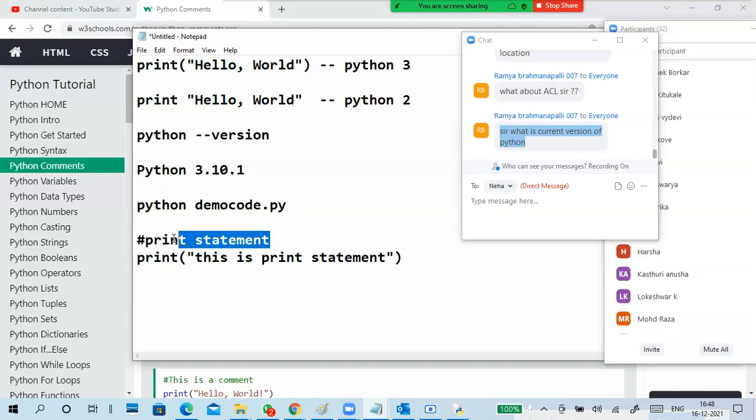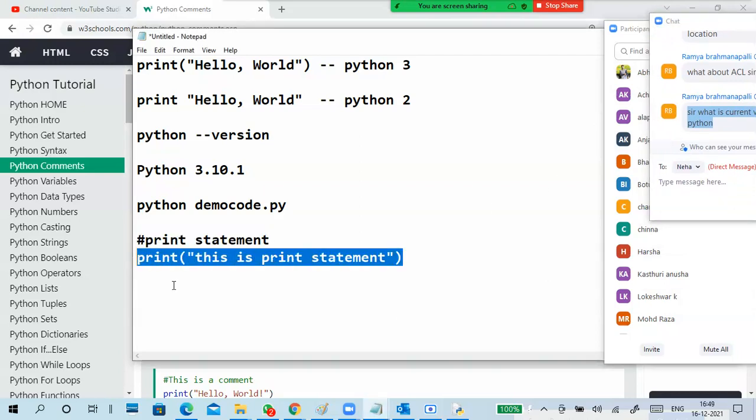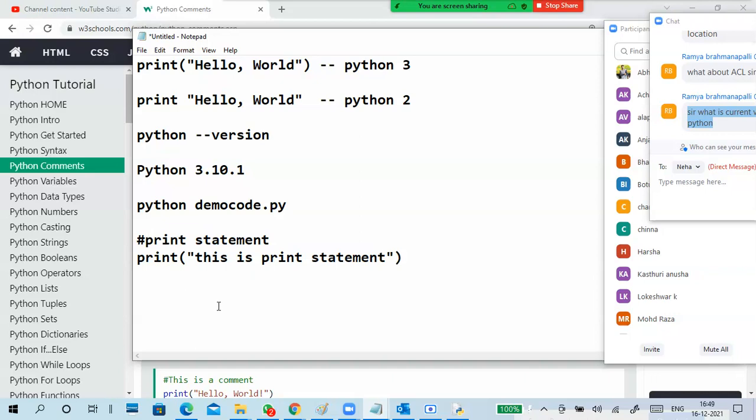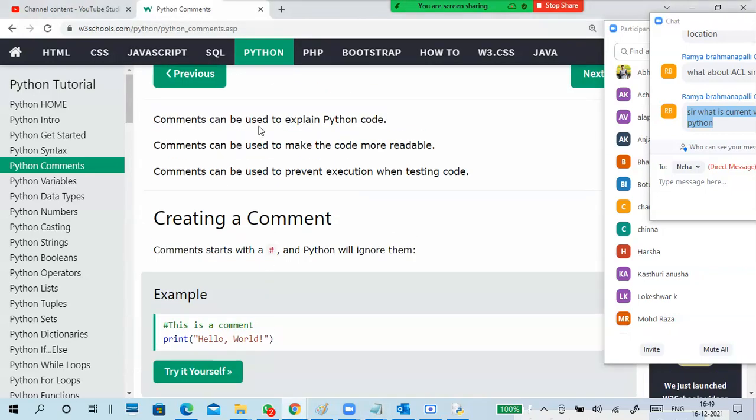Then this won't execute while you are executing your Python. It won't get executed. Only this command will be executed. So that is the main purpose of a comment. Multiple comments are also possible. Comments can be used to explain a Python code.